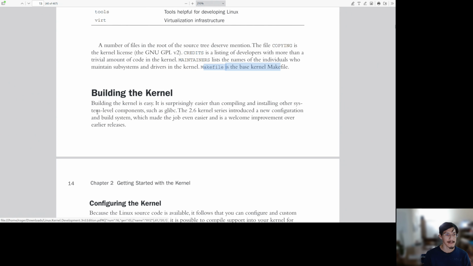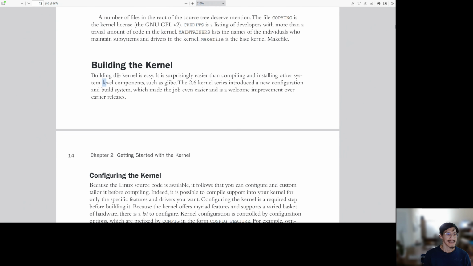Okay, so building the kernel. All right, we're getting there. Building the kernel is easy. It is surprisingly easier than compiling and installing other system level components such as glibc, which is, I think, the C standard library. The 2.6 kernel series introduced a new configuration and build system, which made the job even easier and is a welcome improvement over earlier releases.